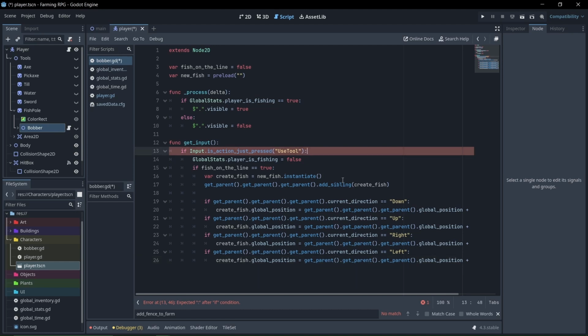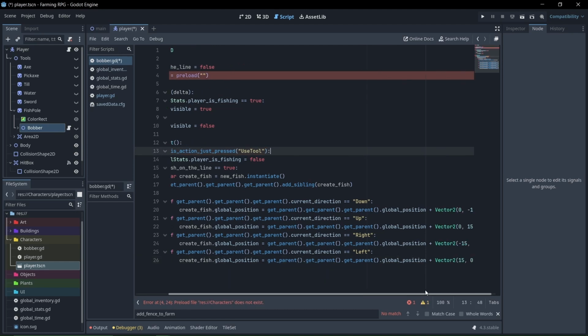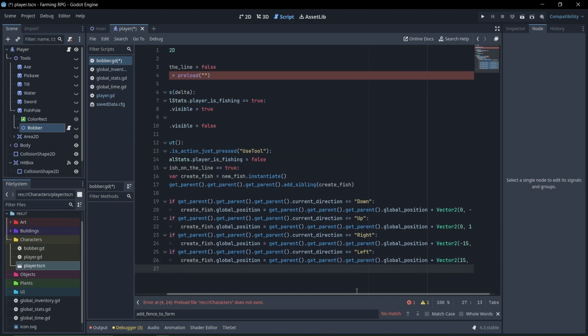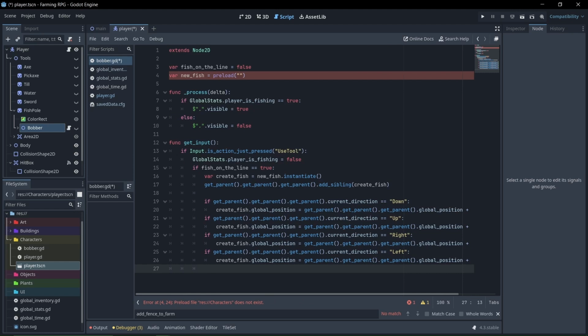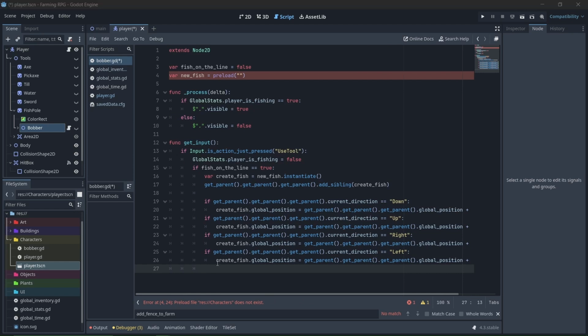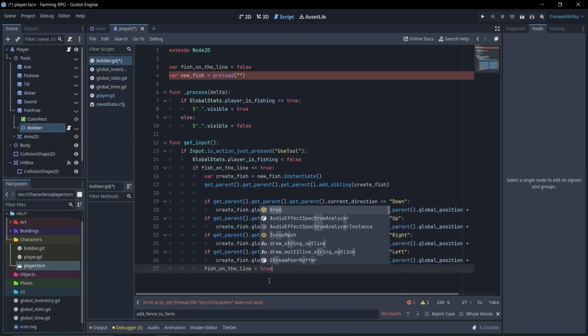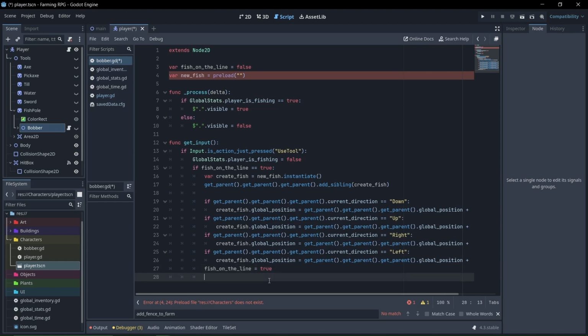Looks like I missed a colon there. Let's add that. Awesome though. All right, let's do an enter, and we're going to backspace once over here. What we're going to do is add a couple little things. First thing we're going to do is set our fish on the line back to true. Perfect.